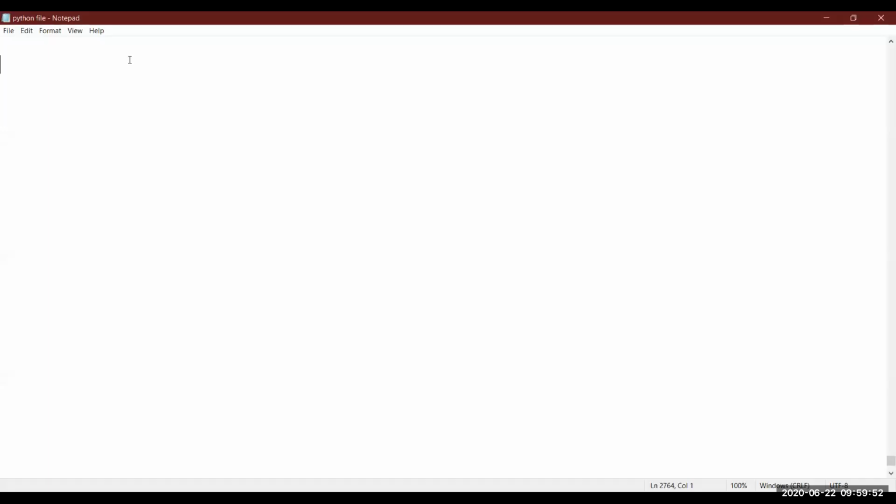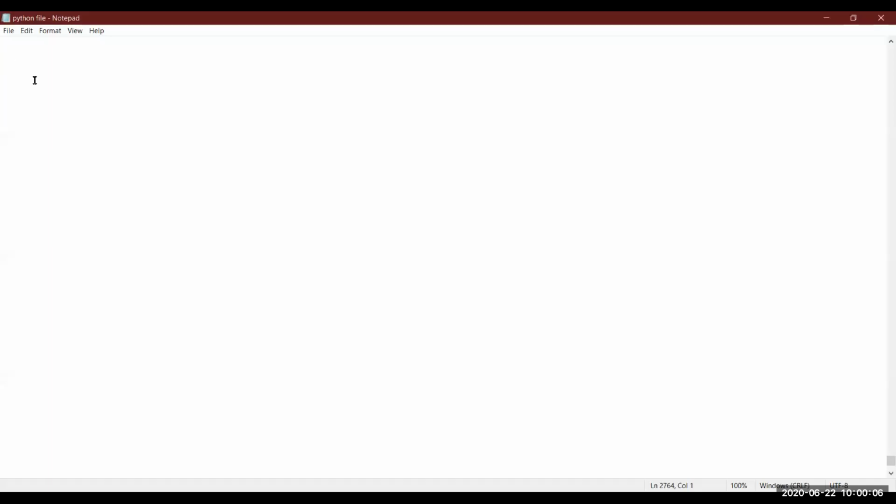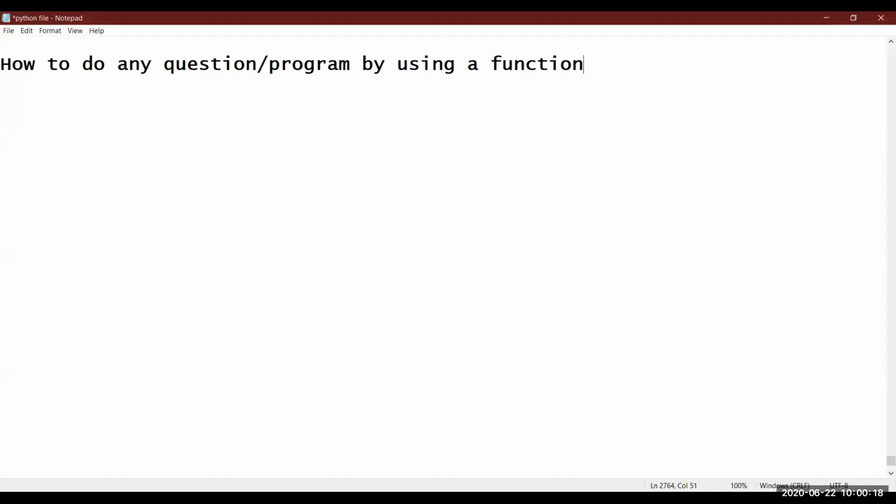Okay. So as we have discussed something about function before summer vacation, I'll be continuing now from that portion. So now first of all, we'll understand how to do any question, that means program, by using a function, by using a non-argumented function.